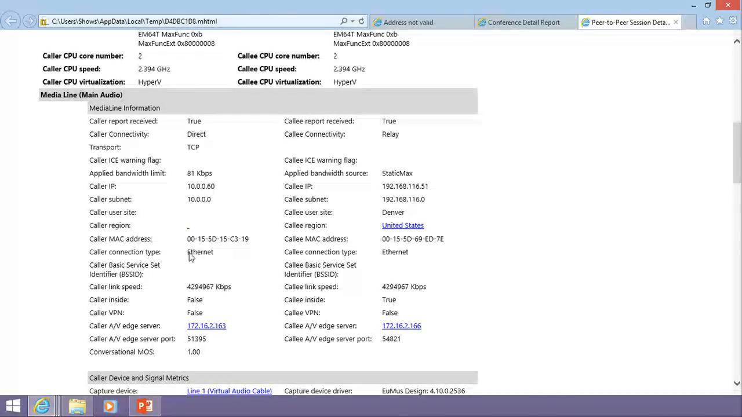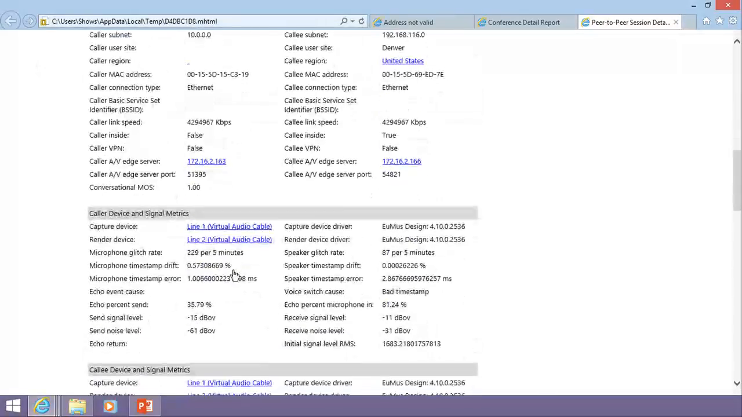We also write in the subnets that are being used here as well. And if we have the location information service data populated in my environment, we'll pull that out and show you the friendly site and region name here as well. If it's not populated, we just don't show it. Another thing that's nice here is it shows me the AV Edge server that was used in the call.